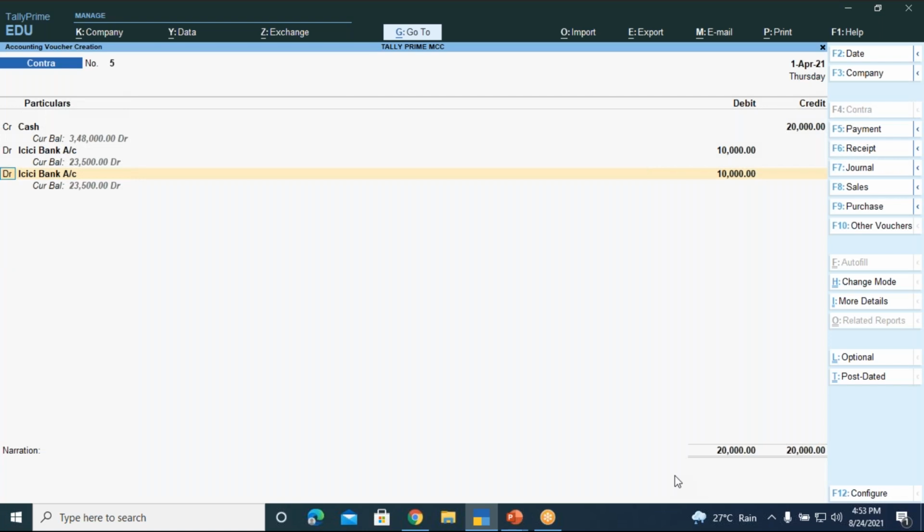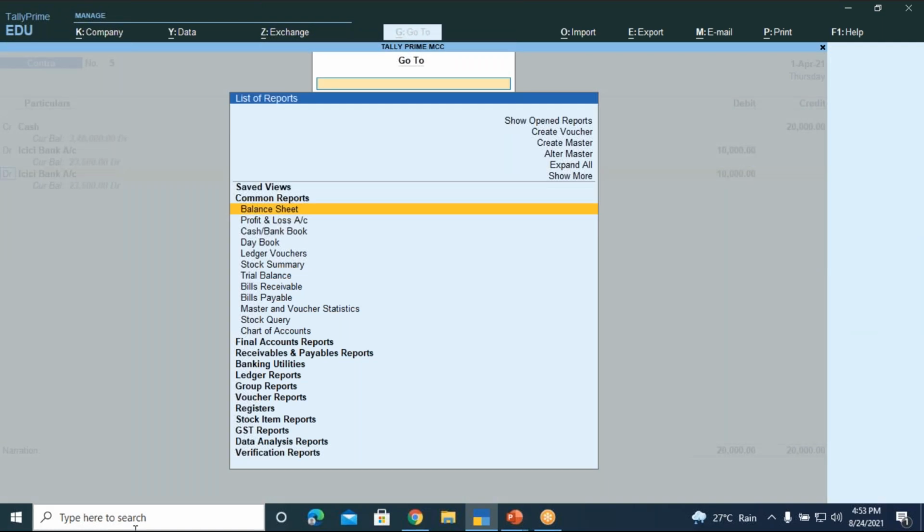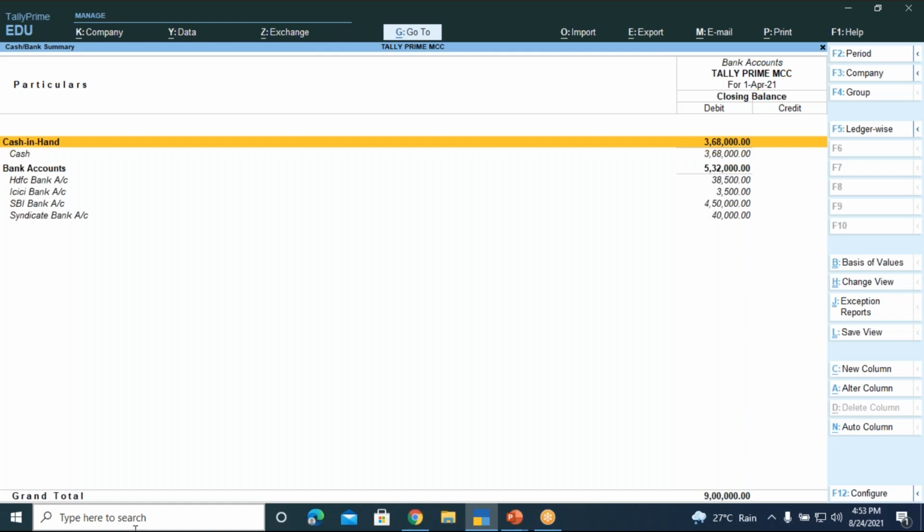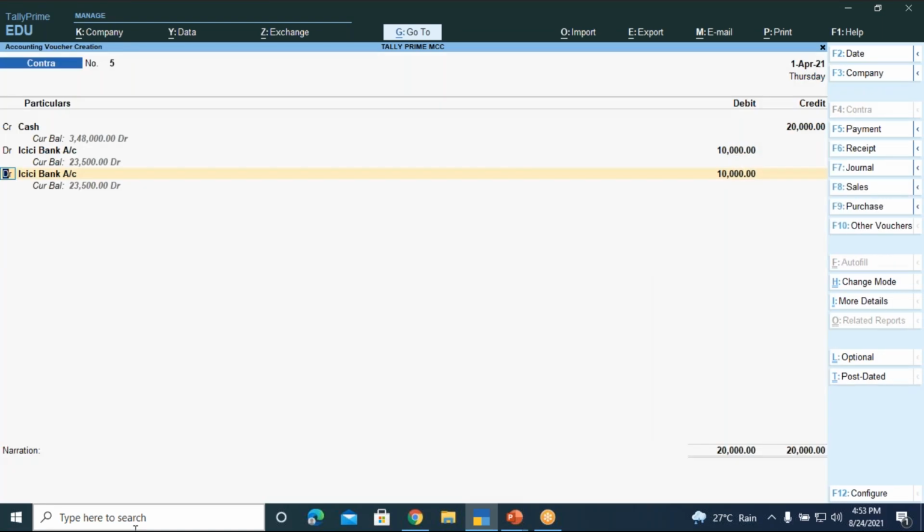Now here we are again depositing 10,000 in Canara Bank, right? So Canara Bank does not exist in my list of banks. We can just cross check if it exists or not by pressing Alt G, the go to option, and here we can select cash or bank book. Yes, in my list of banks, Canara Bank does not exist, right? So we have to create Canara Bank.